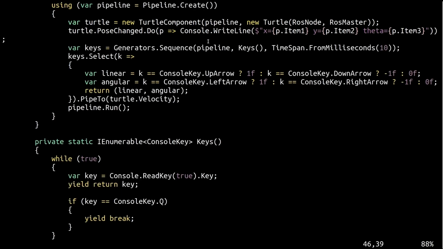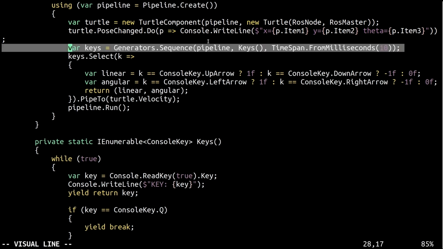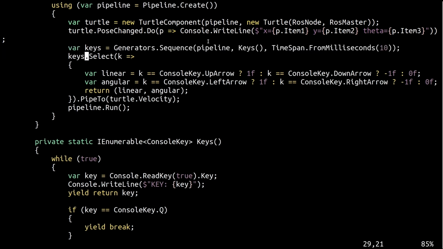Once you press Q for quit, then it breaks. A potentially infinite stream of keystrokes. Now, before we leave here, I think I'll write out the keys that you're pressing so that way you can see in the webcast when I'm pushing the arrow keys.